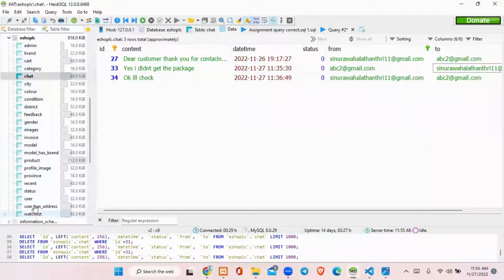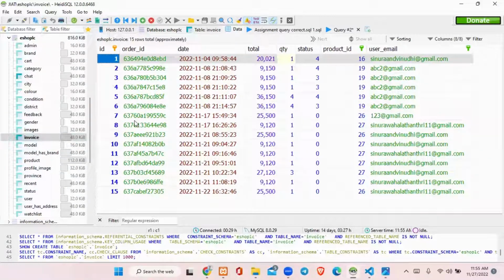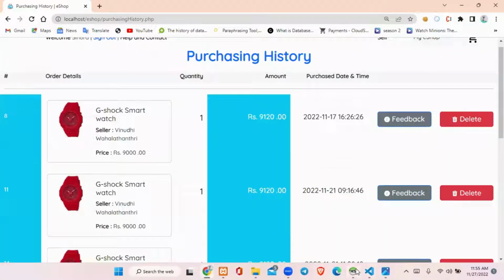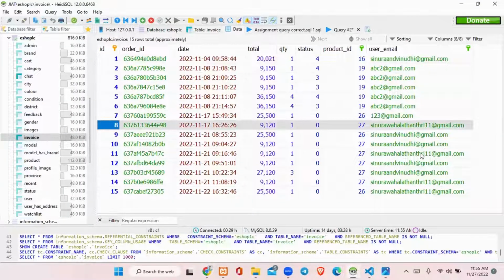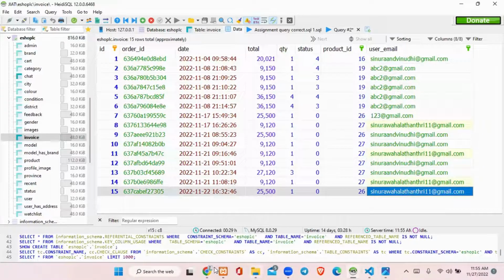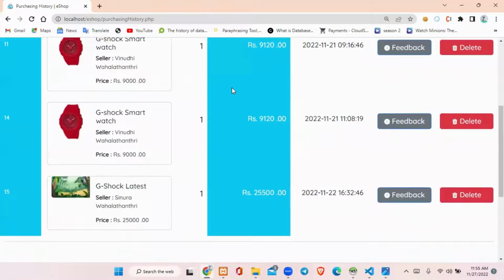Yeah. So over here, y'all can see that I have an invoice. In this invoice, y'all can see the products that I purchased. One of them is 8. So I'll show you, there is 8. Then y'all can see again my Gmail is there for 11, then 14 and 15. So let's check whether it's also there. So 11, 14 and 15. So those 4 are there.